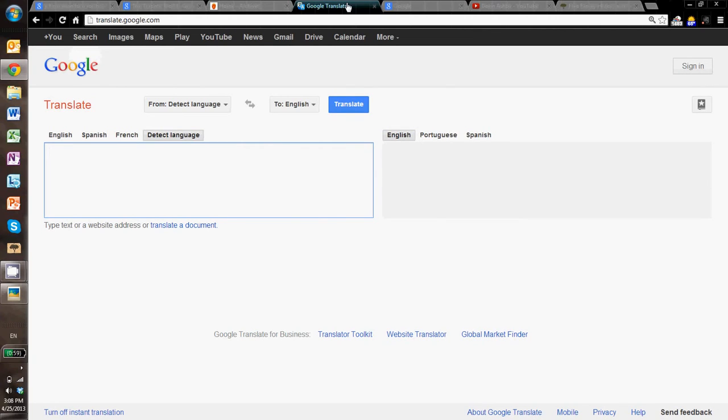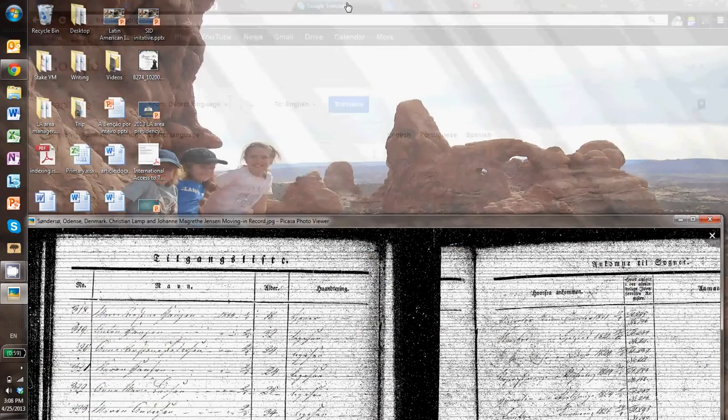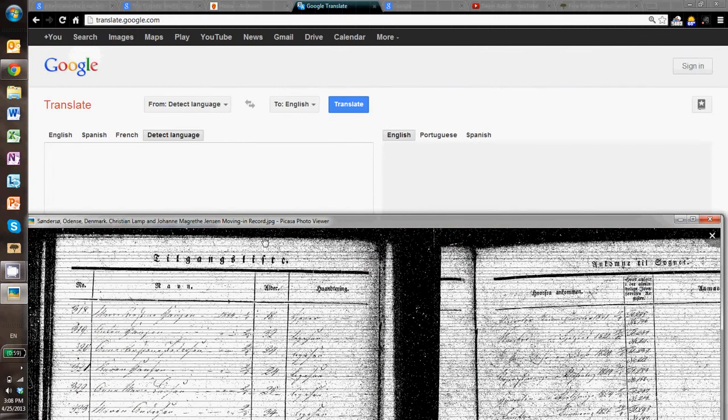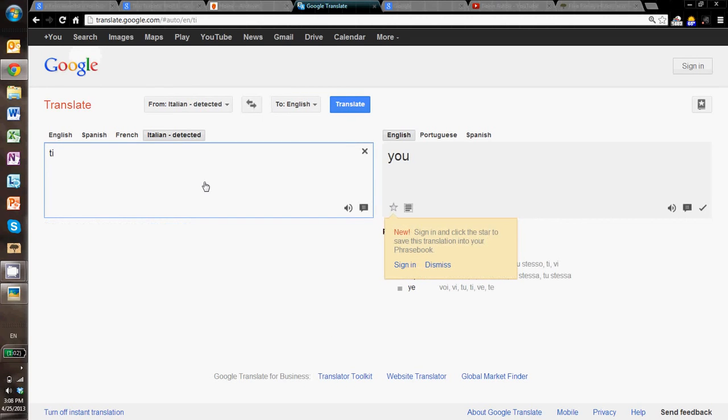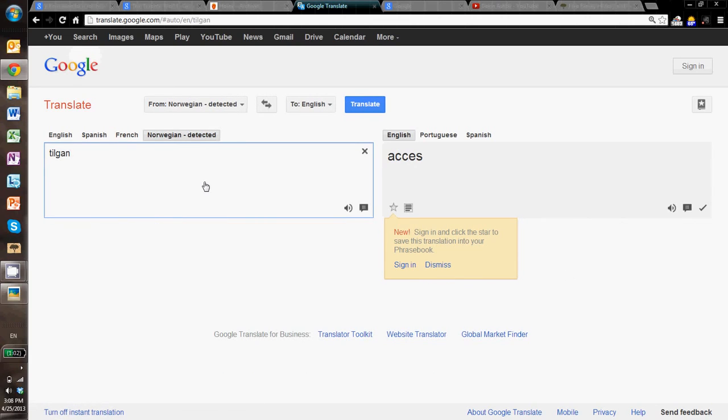Google Translate is another thing that you're probably familiar with in this area. You can type in text and translate the language. But one of the things Google will do is it will detect the language. And so if I come in and let's say that I get to a photo or an image of one of my ancestors, but I can't tell what this word is up here, I can write it down and then come in here and try to type it in to Google Translate.